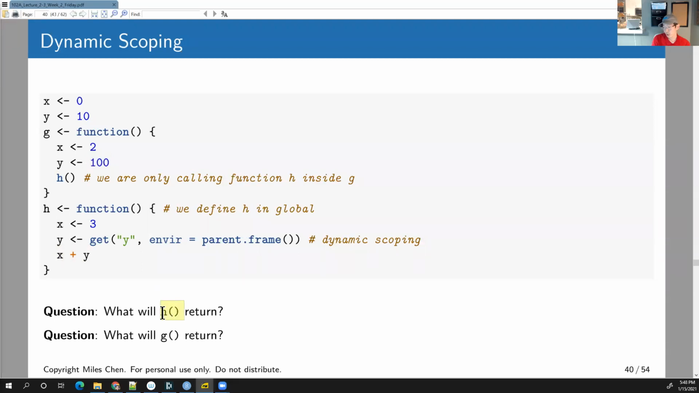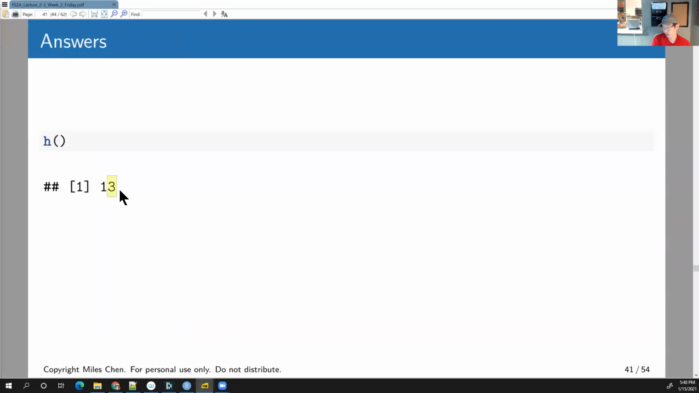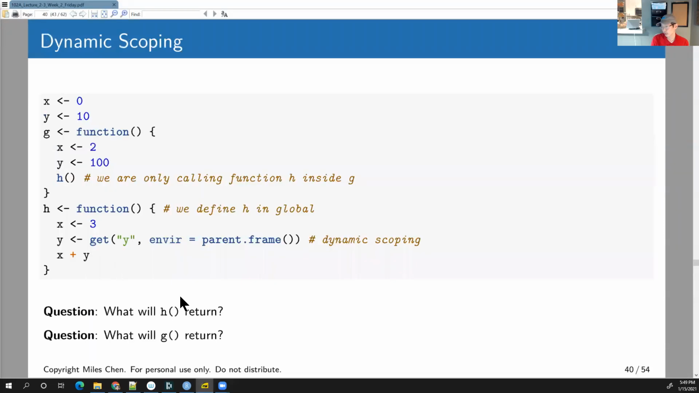So this one's going to return 13 because the environment where we called it is the global environment, and y has the value 10 in the global environment. When we call this, the y inside of h is going to take on the value 100, and it's going to return 103. Okay, so h returns 13, and g returns 103. Is that all right? That's dynamic scoping. And that allows you to use the values inside the environment that called the function rather than the values when it's searching for things from the enclosing environment.